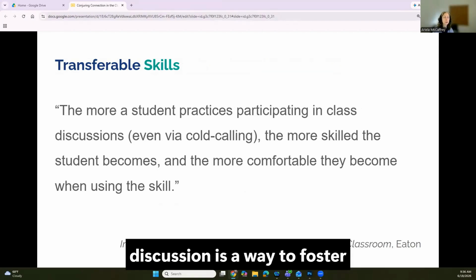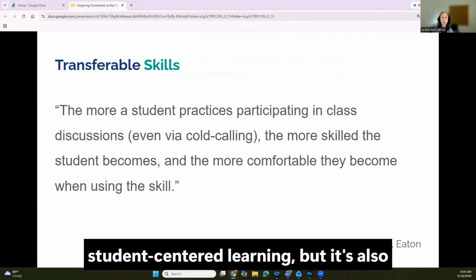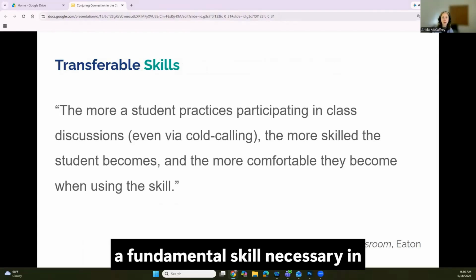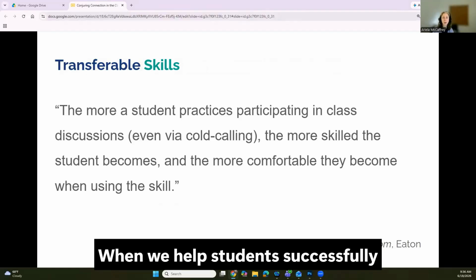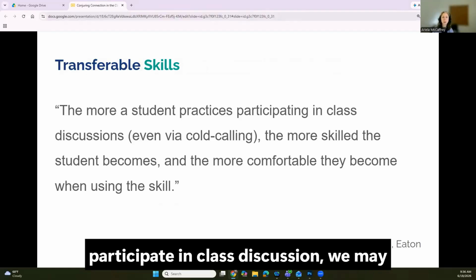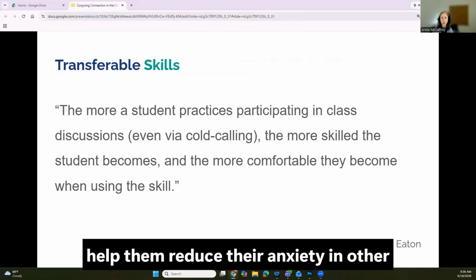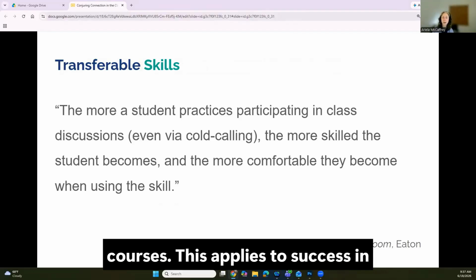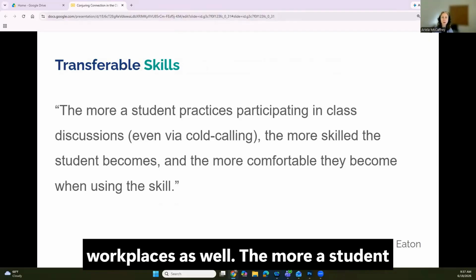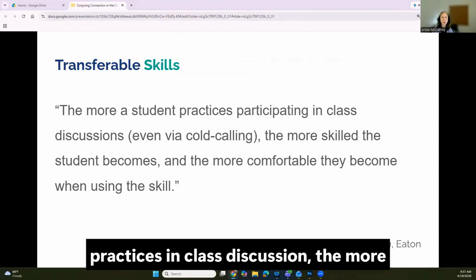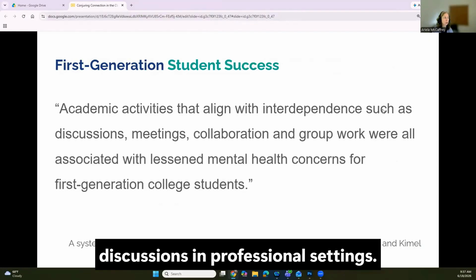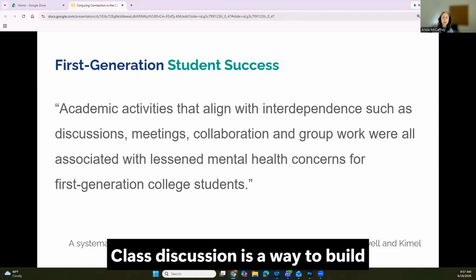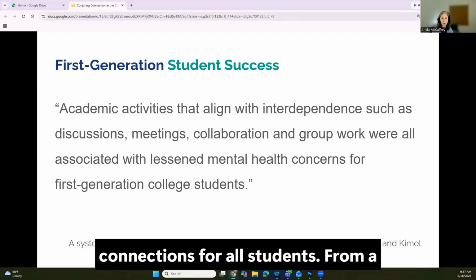So we know discussion is a way to foster student-centered learning, but it's also a fundamental skill necessary in coursework and professional settings. When we help students successfully participate in class discussion, we may help them reduce their anxiety in other courses. This applies to success in workplaces as well. The more a student practices in class discussion, the more comfortable they'll be to participate in discussions in professional settings. Class discussion is a way to build connections for all students.